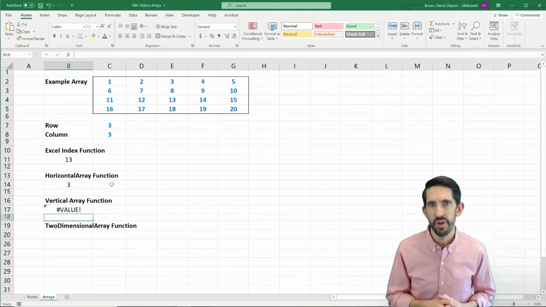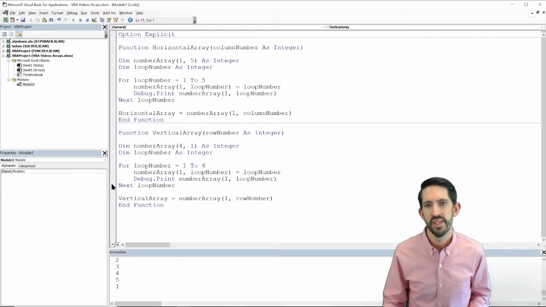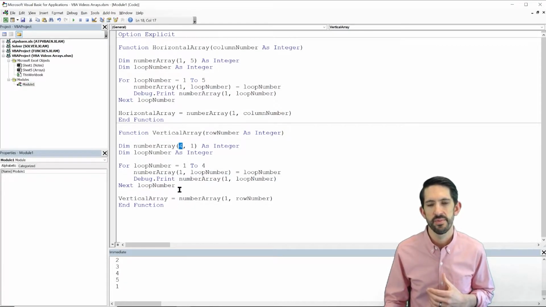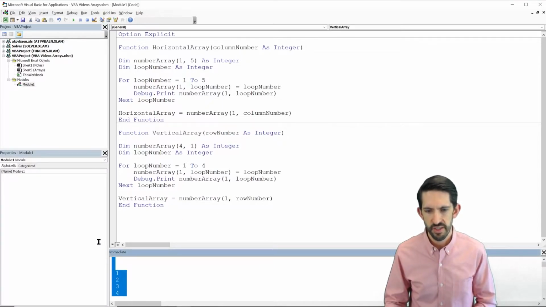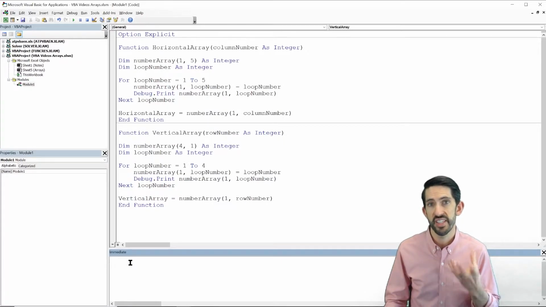Now we've got a value error. All right? Somewhere in our code, we're not getting the right value back out. And that's because we're trying to access number array 1 comma 4, right? Loop number 4, when that really doesn't exist. So let's actually use our immediate window. Let's clear it out. So we're going to clear out our full immediate window, and we're going to try to get an idea of where the mistake is happening.